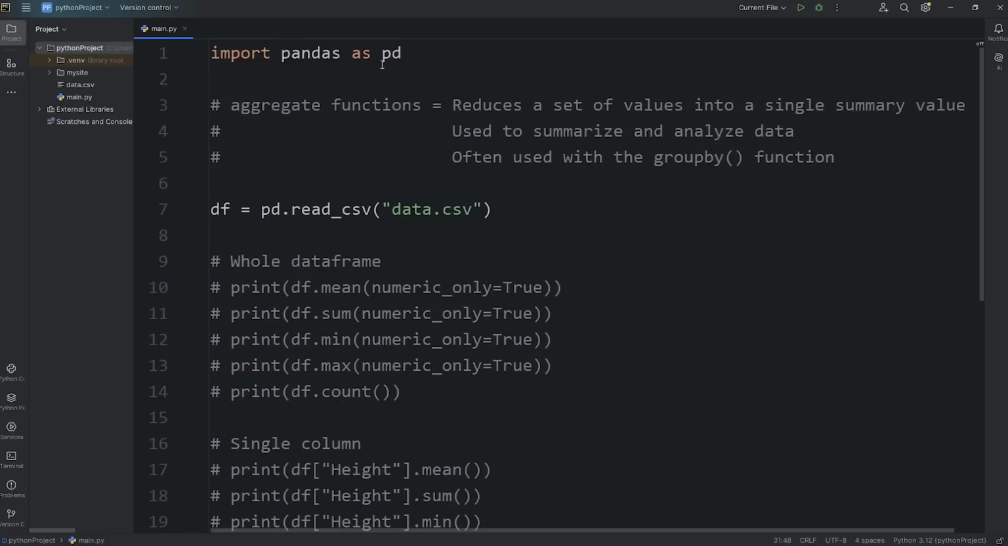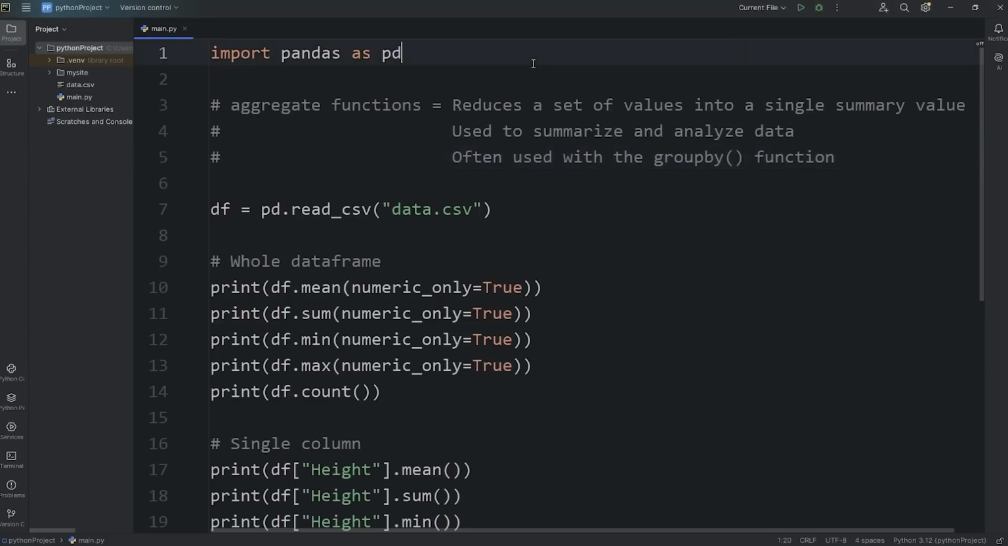Alright everybody, so those are aggregate functions. They reduce a set of values into a single summary value. They're used to summarize and analyze data. And well everybody, those are aggregate functions using pandas.